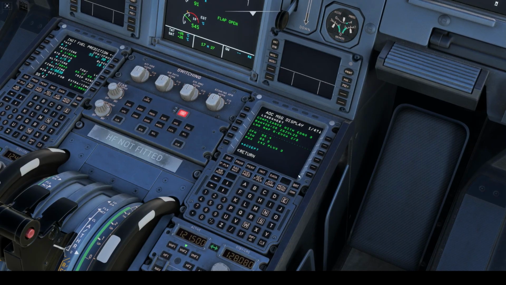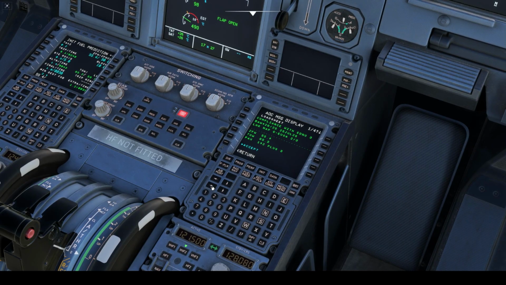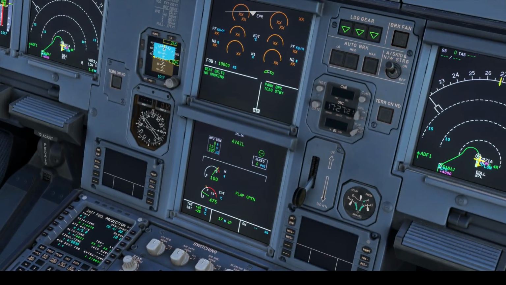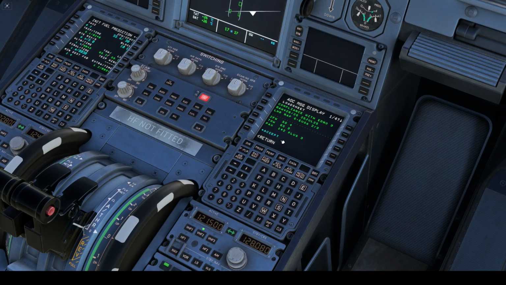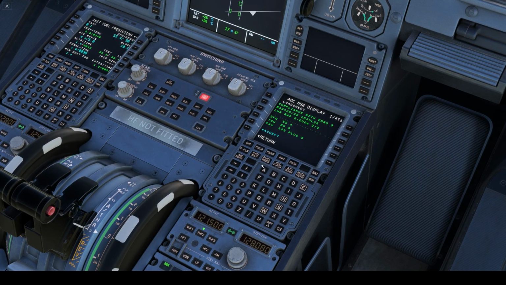And we have 142 passengers plus 3. Max zero fuel weight 30.7. Very nice. The block is 10 tons. Perfect. And we have takeoff weight of 65.2. Let's see here. 65T. So we are going to set here taxi 100. Get 65T.